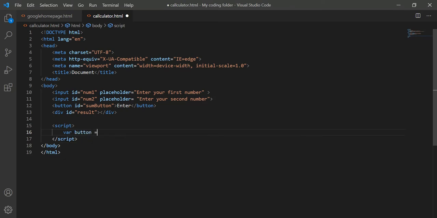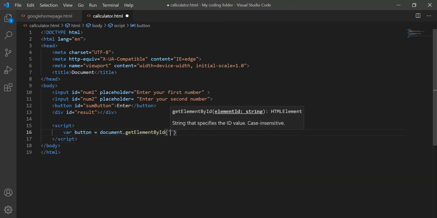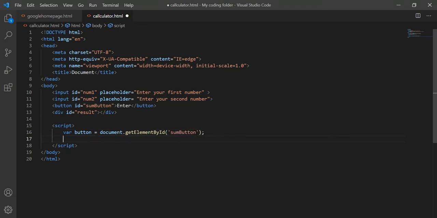Var button equals document.getElementById sum button. So I just stored my button in a variable called button. If you have multiple buttons, you have to be more specific than naming your variable just button, because you might get confused which one is which. But since I just have one, I'll just name it button. It doesn't really matter what I name it.